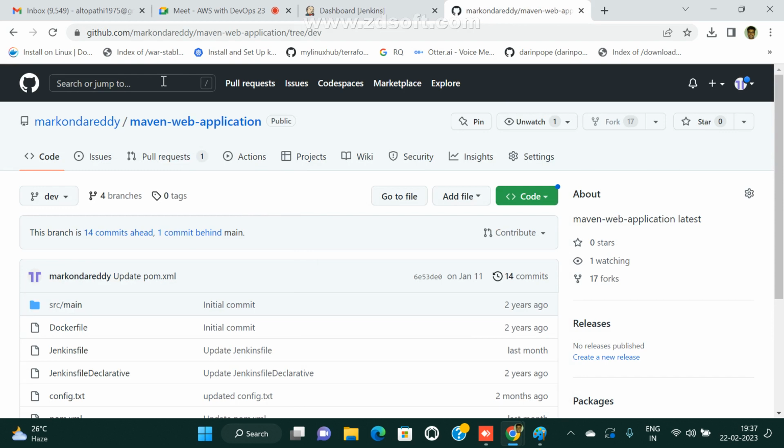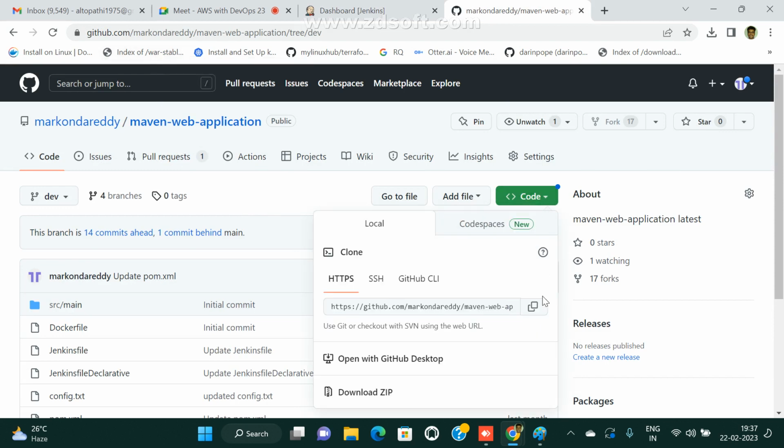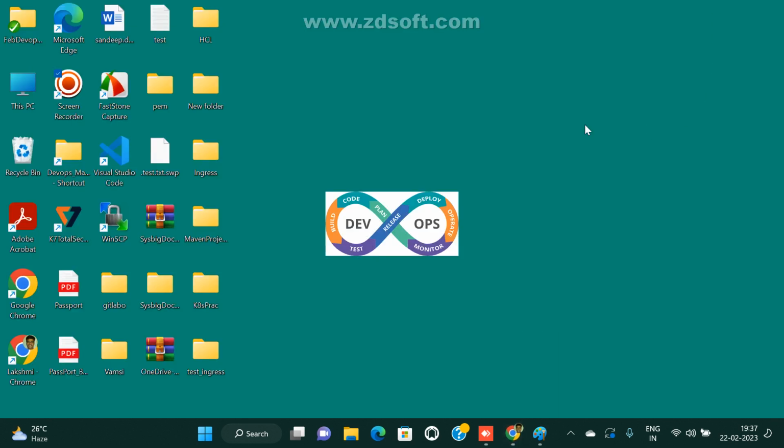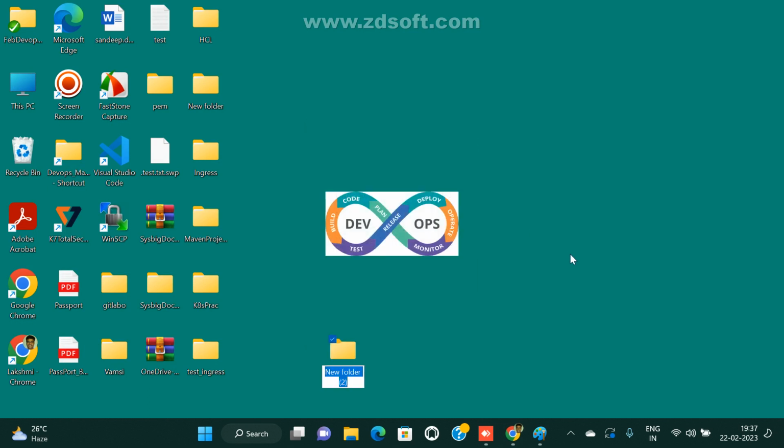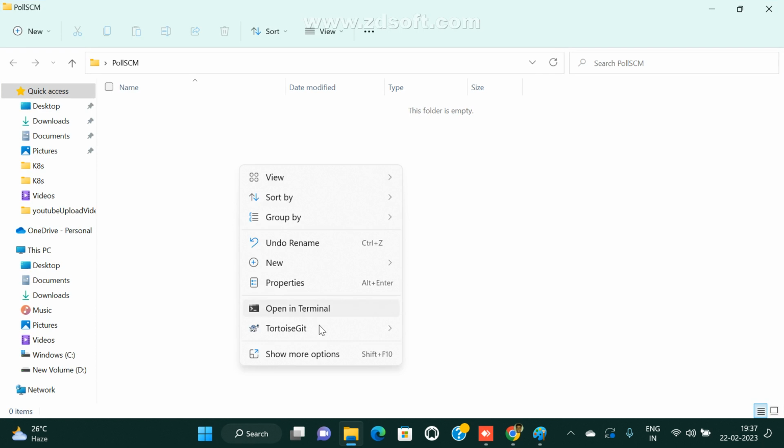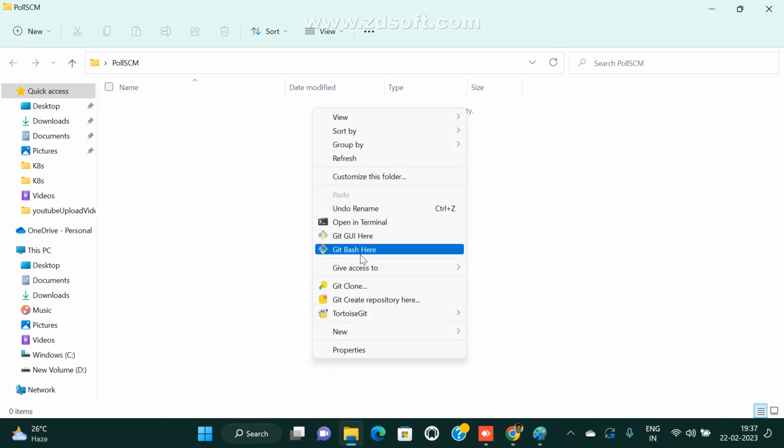Okay, let me come to my repository. Anyway, I want to do some modification. First, copy this URL. I am coming to my local repository. I want to clone the existing code and all. I gave a direct name, I gave poll SCM. Now click on this. Right click. Coming to Git Bash.